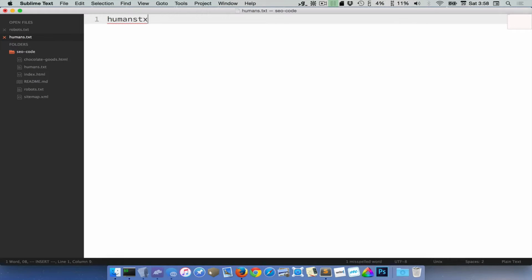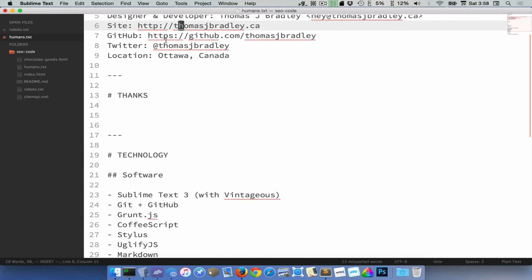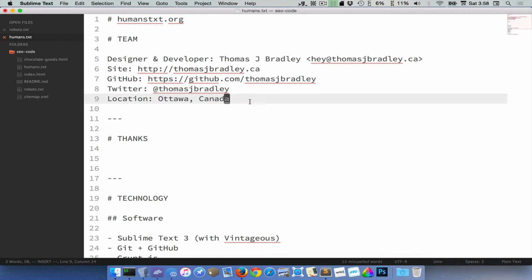I have a sort of auto-completed version here that I use for most websites, and if you go to humanstxt.org, they give you some ideas as to what you might want to put in here. So there, you might want to put a section called team where you list the team members and their websites and their GitHub profiles and where they live, that sort of stuff.